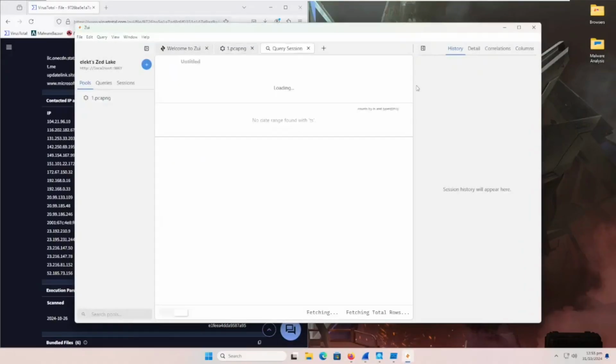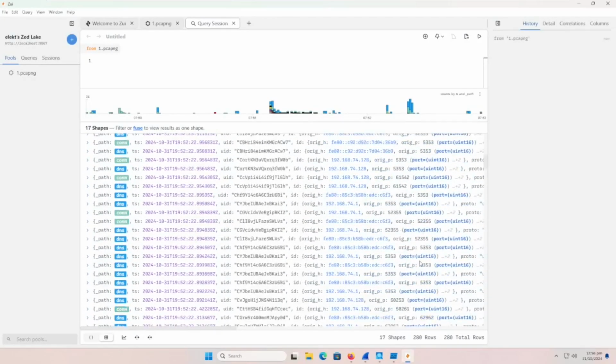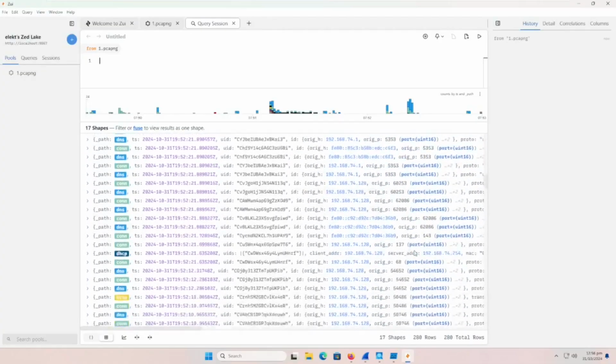Indeed it is. We'll go to query pool, and we're going to look for two things: notices, and then 3 different levels of alerts. So we have 280 rows to look through. It's not too many, so let's just take our time on this.